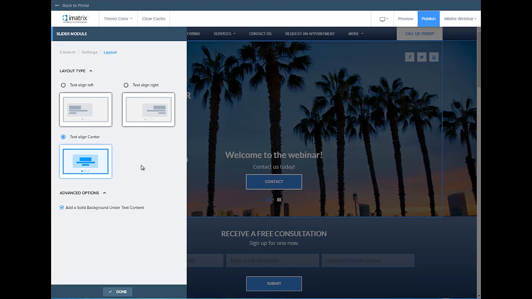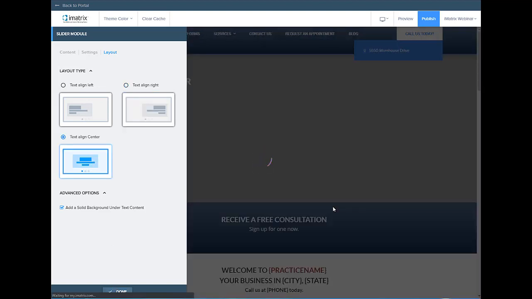For layout, when we come to slideshow, the only thing it allows you to do is align the text to the left or to the right or to the center. So we'll keep it like that.